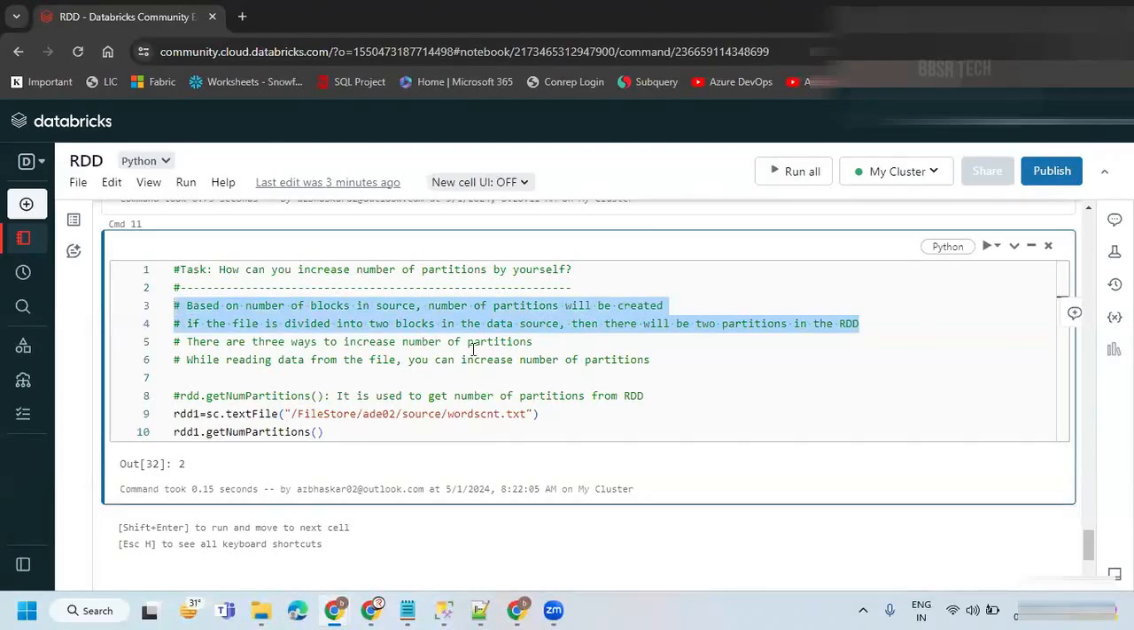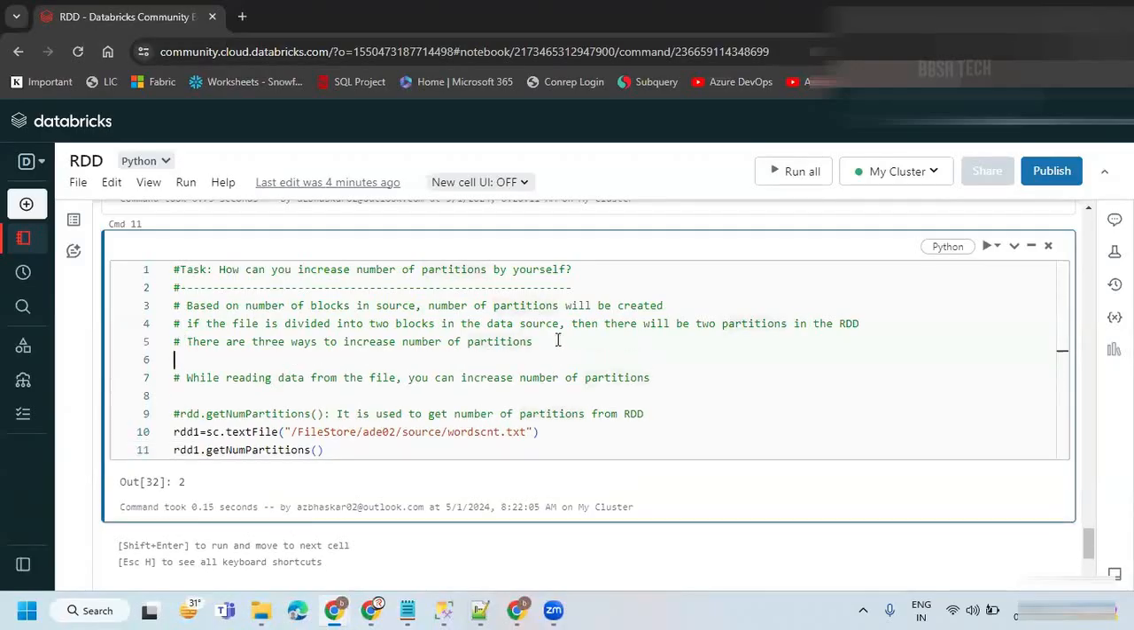But if you want to increase the number of partitions, you have 2 but you want to make it 10, for better performance or some other reason, what are the different ways to increase the number of partitions? There are 3 ways.